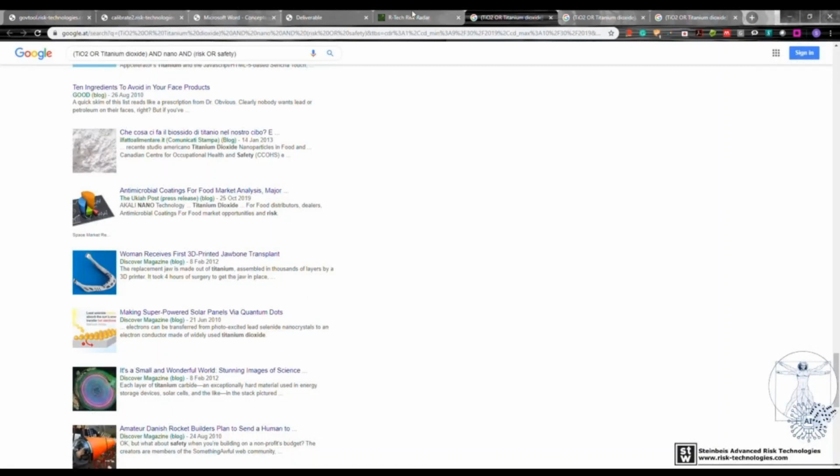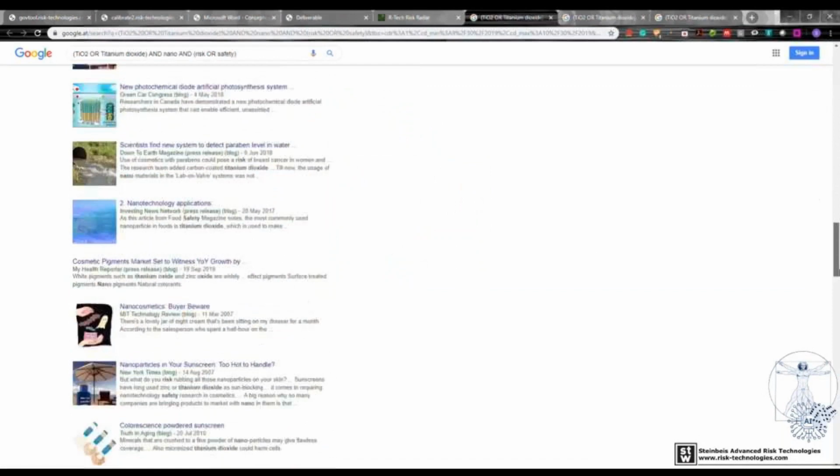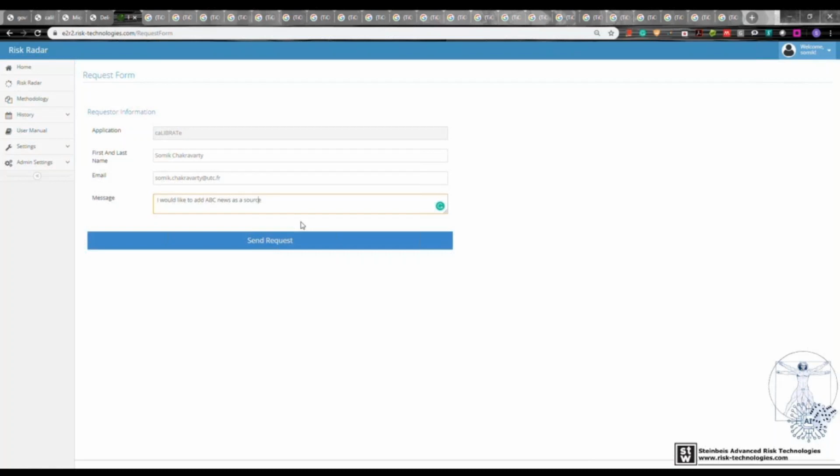Here you can see that each source has different number of articles related to titanium dioxide, which he's looking for. And he's selecting the sources based on what new articles are published for that particular time slot. So here he mentioned a start date, a repeat every for number of days, and the search for the last in terms of how far he wants his search to be. And after putting that, he generates a report, and which I already showed you before. There's also a quick feature where he can add more sources or request for more sources in the Nano-Risk Radar.